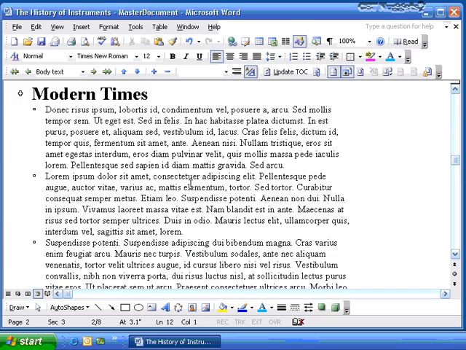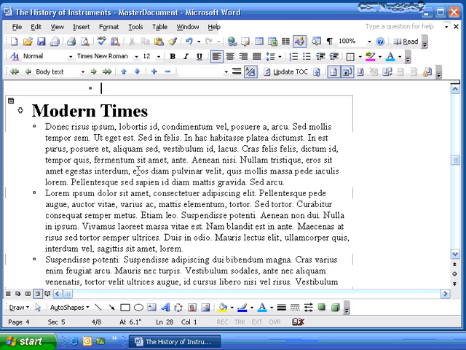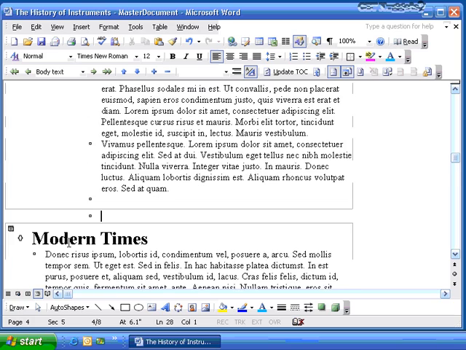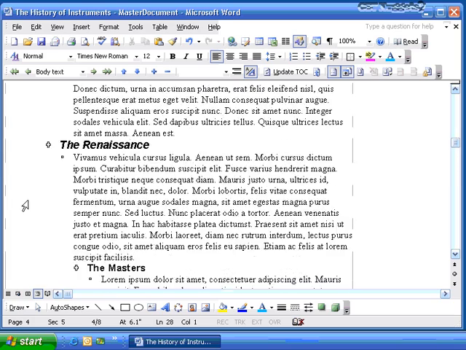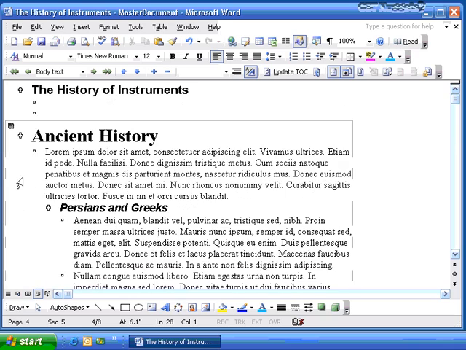Come down, scroll, in Modern Times as well, and I'm going to create a subdocument of this as well. So now I have 3 subdocuments. I've got the Modern Times, I've got the Middle Ages, and I have the Ancient History set up and ready to go. So once we've done this, the next thing we're going to want to do is go ahead and collapse right here the subdocuments.